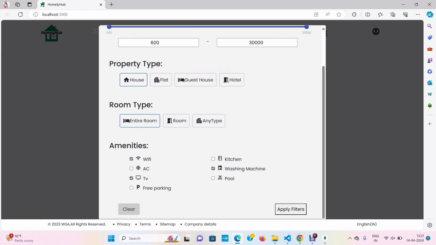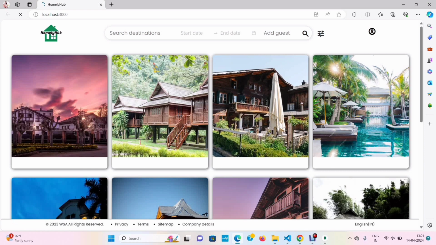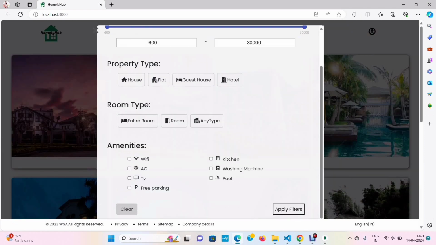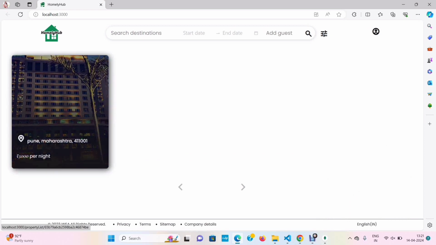One second. Refresh now. Yeah, I choose amenities like AC, kitchen, and apply filters. Yeah, there is one hotel available with those filters.